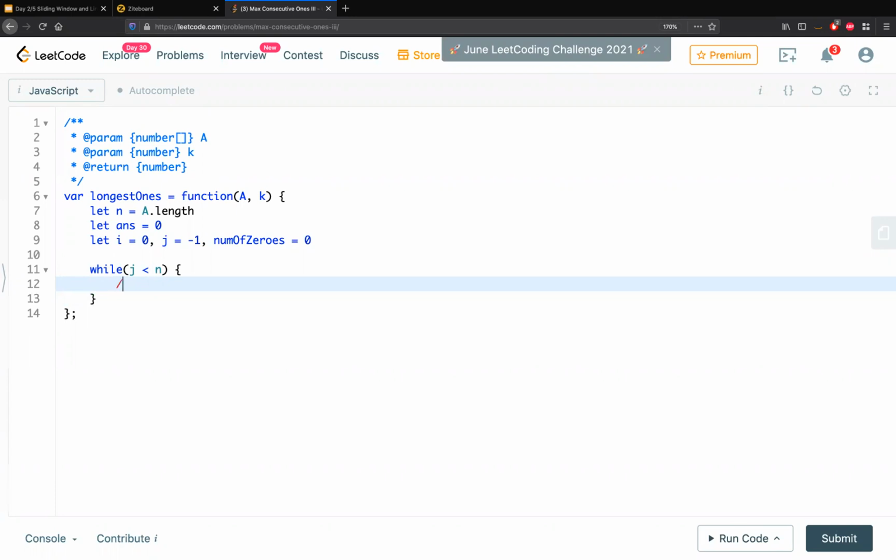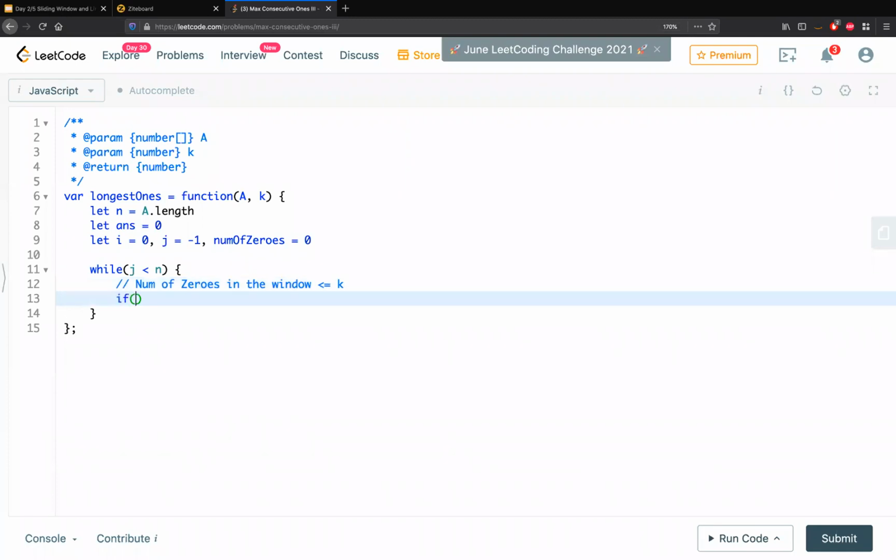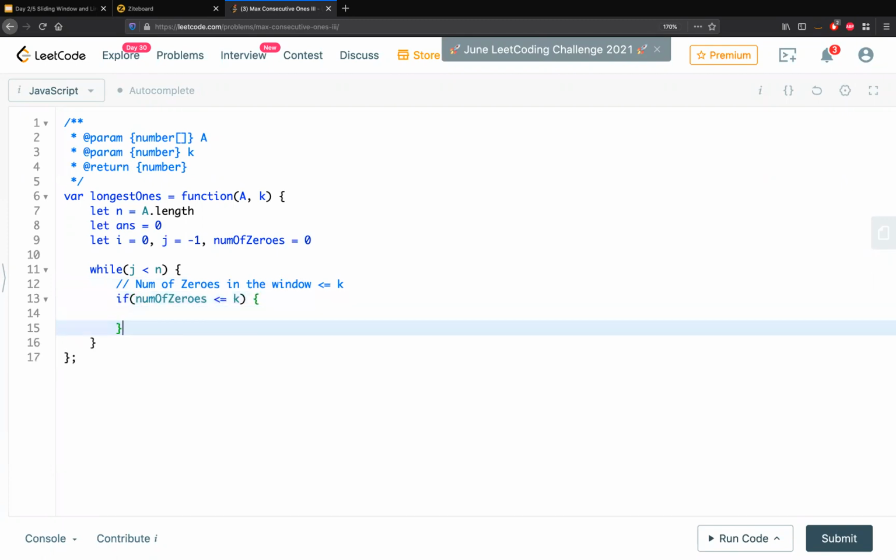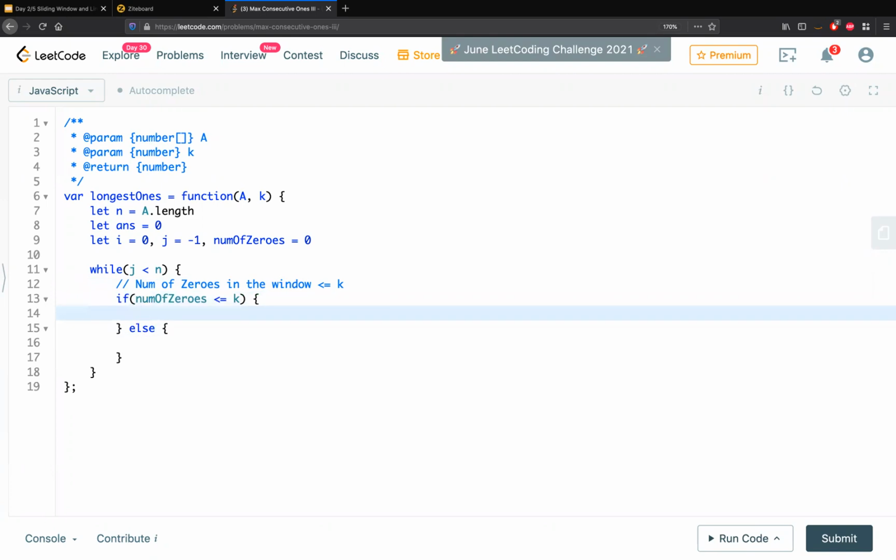So there are two cases. The favorable case is the number of zeros in the window is less than or equal to k, right? So this is a favorable case. If the number of zeros is less than or equal to k, then you have one approach, and then another approach otherwise. So whenever the number of zeros in the window is less than or equal to k, what do you do?